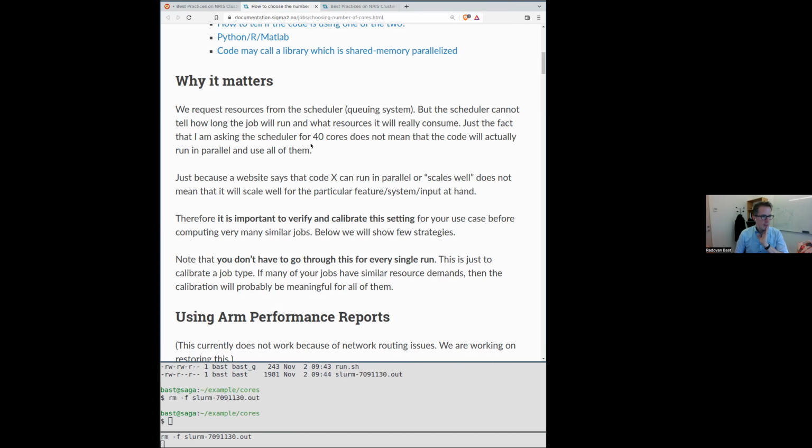So it matters for you, it matters for us. If this is your own code, you probably have a good idea of how it scales, but it can be still good to verify. Also, if you see on the website that code so-and-so can run in parallel or scale well, it can really depend on what we do with the code. Many big codes can do very different things, and it can depend on the system size, it can depend on what kind of features we use, whether this is scaling at all or scaling fantastically.